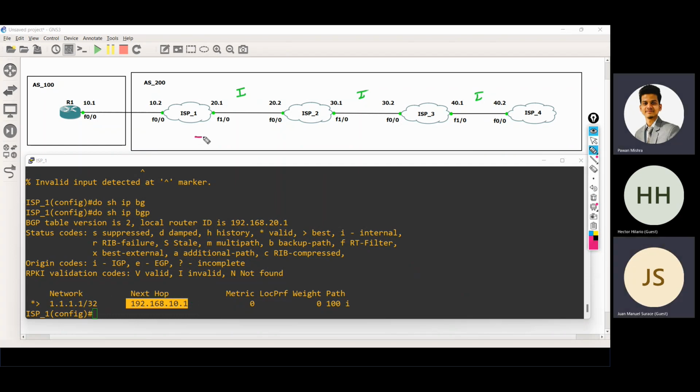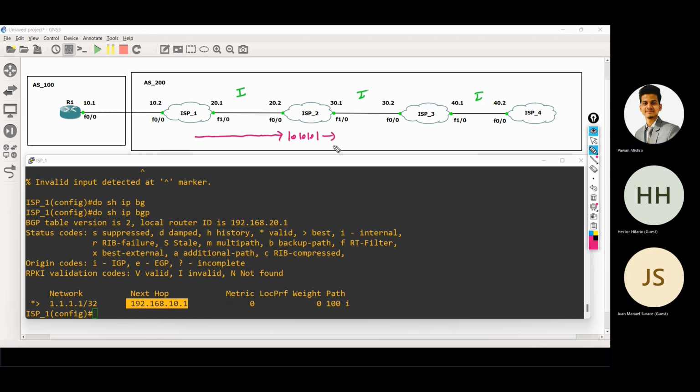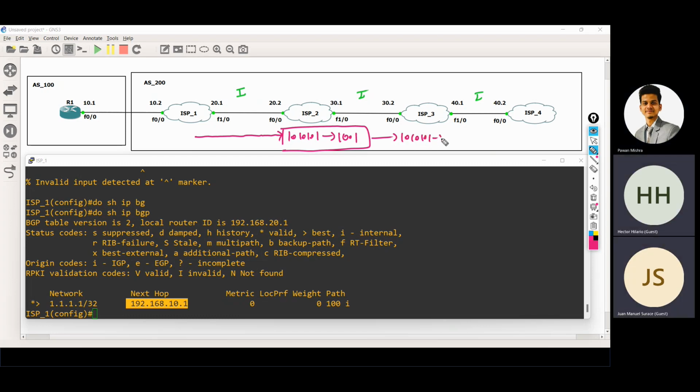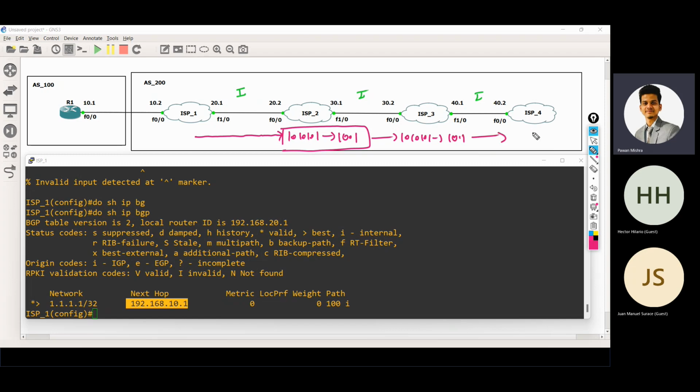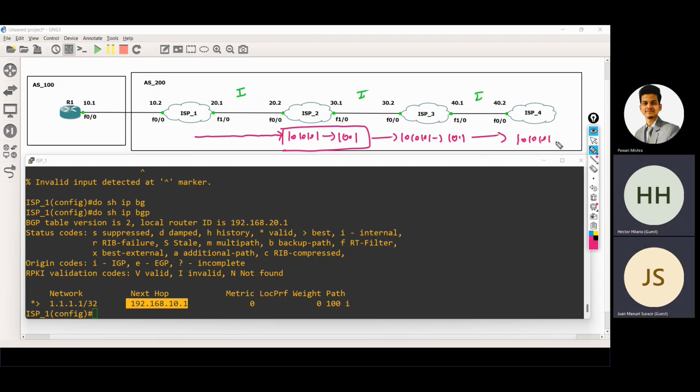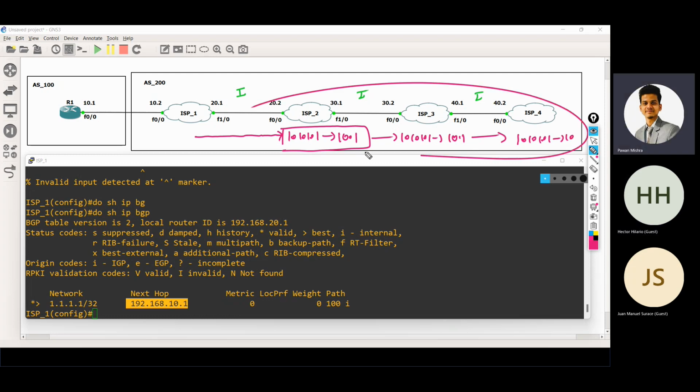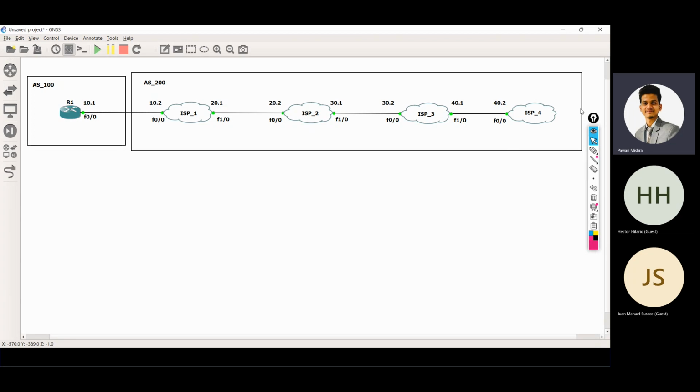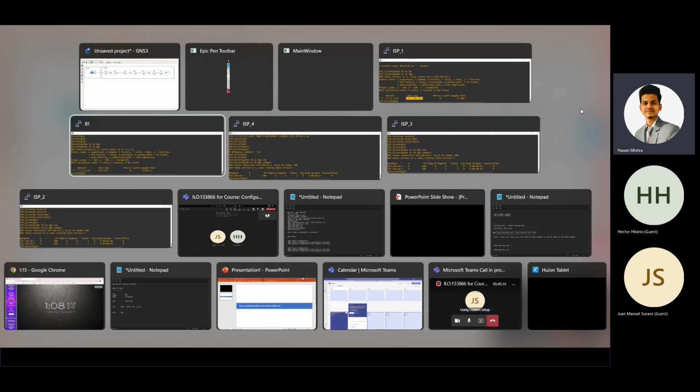Once ISP2 receives this prefix, it will be receiving 1.1.1.1. So what is the next hop IP here? 192.168.10.1, 10.1. Okay. And once this prefix is received by ISP3, it should be the same. Everything should be the same. Perfect. And once ISP4 receives it, the same, because this is iBGP, right? Exactly.